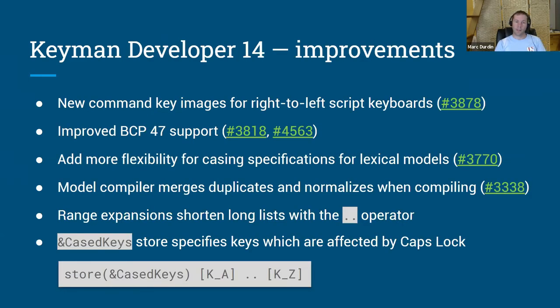In Keyman Developer, there's a wide range of changes, and I've just picked a few of them here. So we have new command key images for those languages that are written right to left, so that the enter image and the backspace image actually point the direction that the text is going.